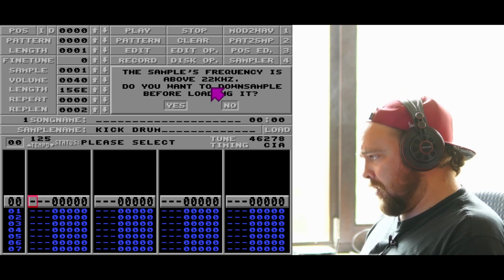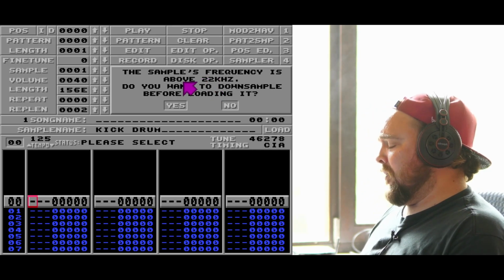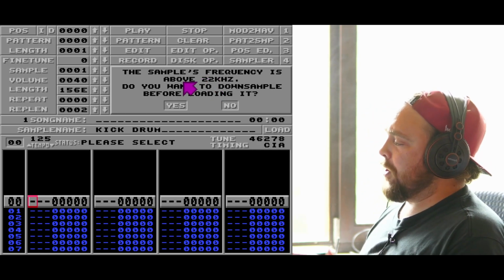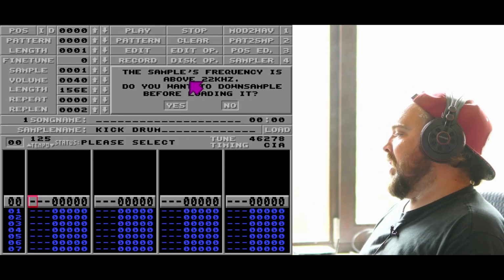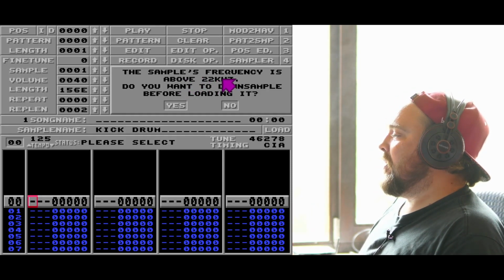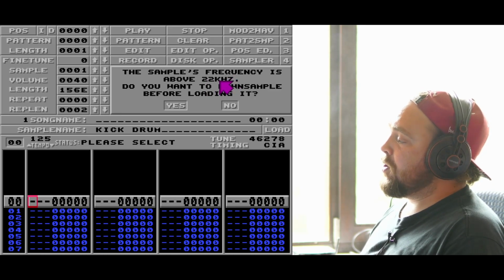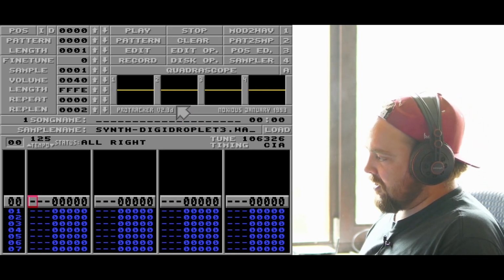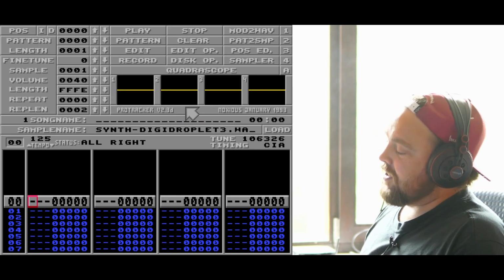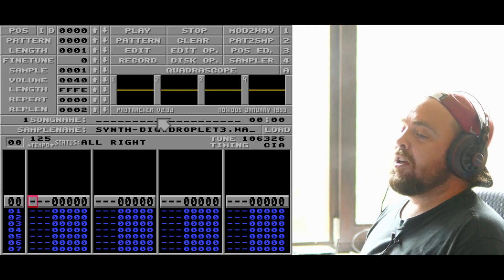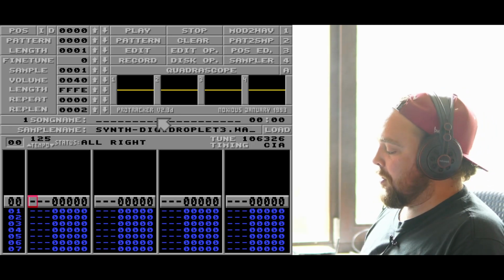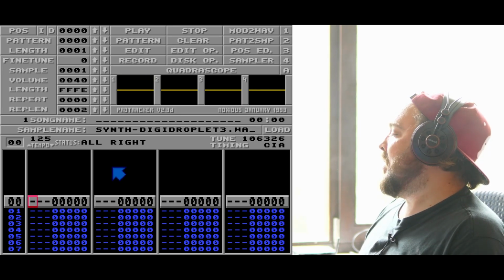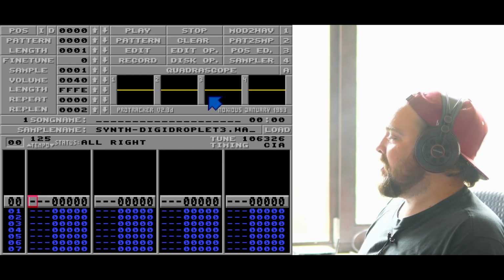Now you can see this dialog. This is just like in the Protracker version for Windows. It recognizes that the sample frequency is above 22 kilohertz. Do you want to downsample it before loading? You click yes on high quality sample files. And now you have it on the letter R. That was one of the main reasons I used that so much. So it's the key F as seen here. And it's the letter R on the keyboard. You can see the sample then here.